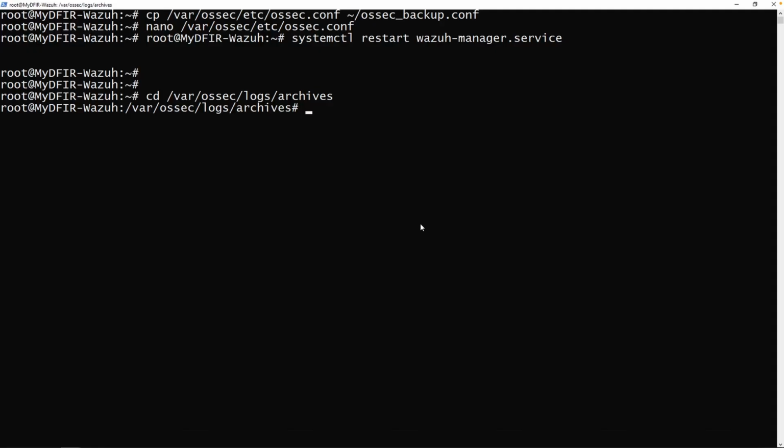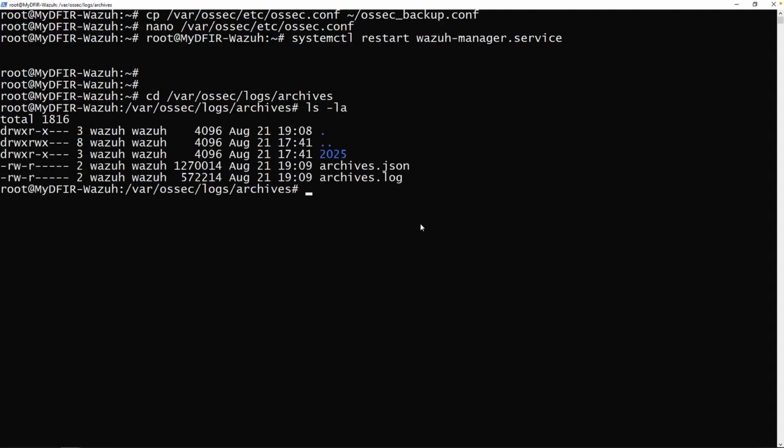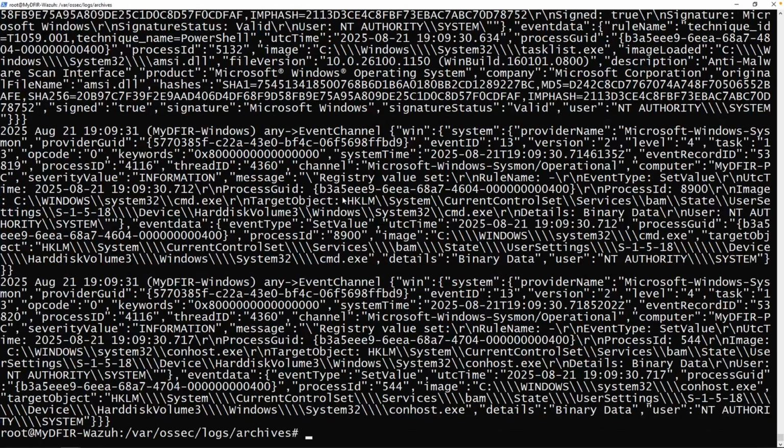Once the service has been restarted, let's head over to the directory of var ossec logs archives. Because by enabling the log all capabilities, Wazuh is now logging everything under what is called an archive. And if we take a look at the archive.log, we can see some data here. So if I do a cat archives.log, we can get pretty much your raw data. And that is good news that we're seeing this data.